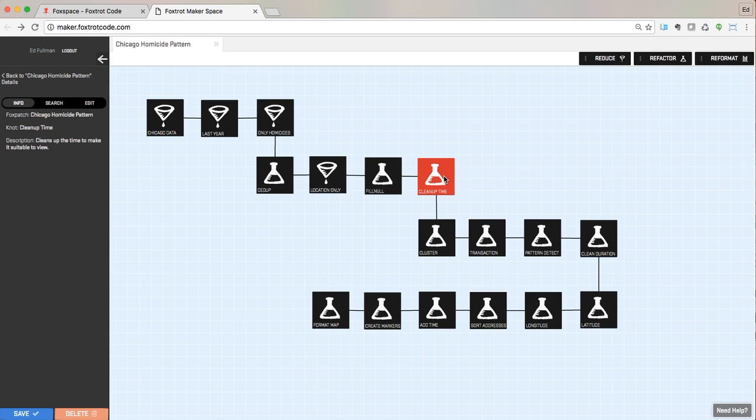And then this knot cleans up the time. So the time is in a floating point format. This sorts it out, makes it pretty so that you can use it in the map, which we do.